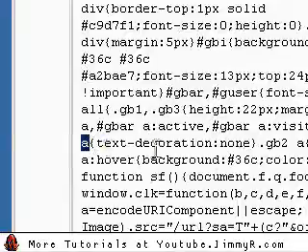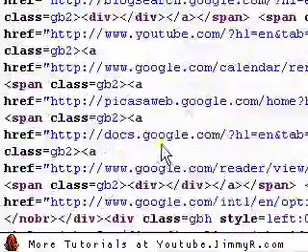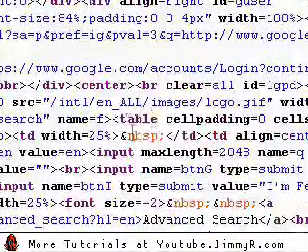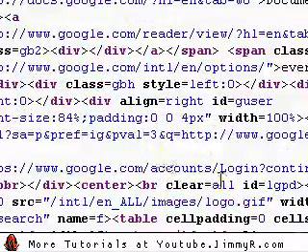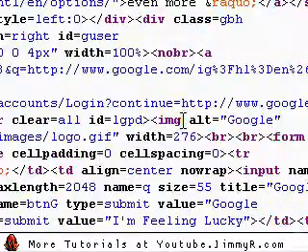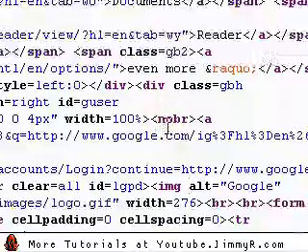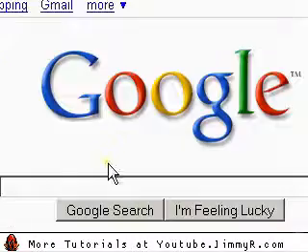So you can now look at different sites and really study the code. And if you don't know any of the tags, like here's the image tag, if you don't know what the alt attribute does or the title attribute does, you can look it up. It's no big deal.